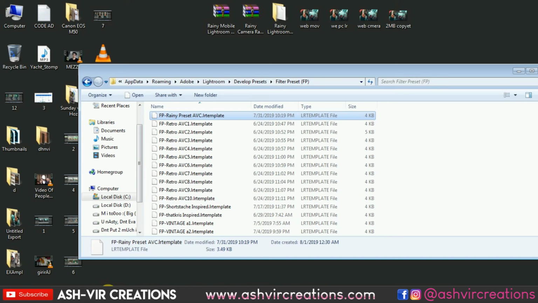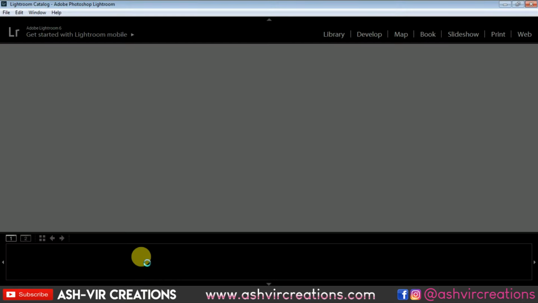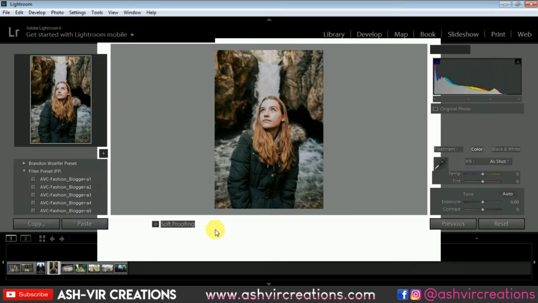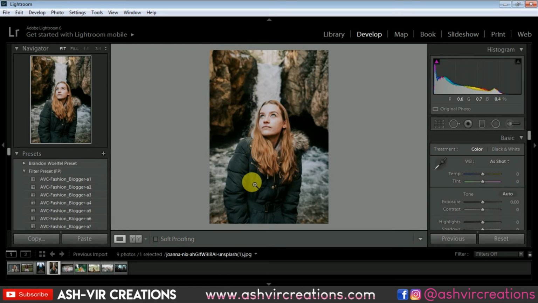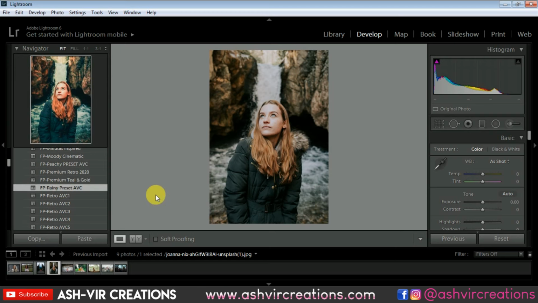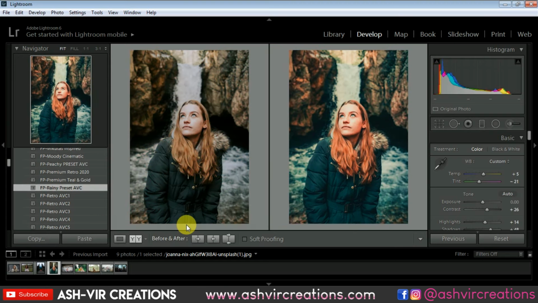Now you can start Lightroom and let's see how it actually looks if you apply this preset to your photograph, to make a perfect rainy photo or monsoon special photo manipulation for your monsoon uploads. Let's say this is our photo. From the preset tab here you can see FP rainy preset. Now click on this preset, and you can see that it is really giving your photograph a perfect rainy look and making it more and more adorable.